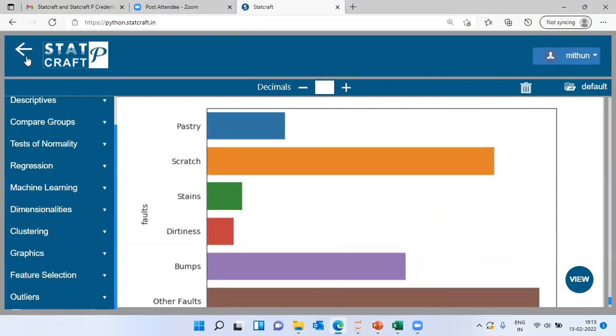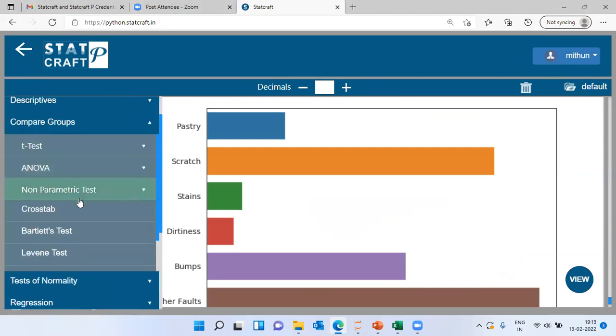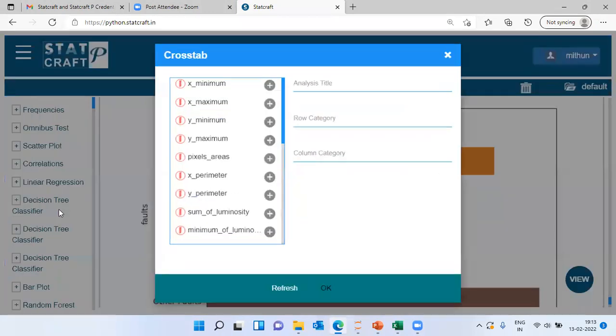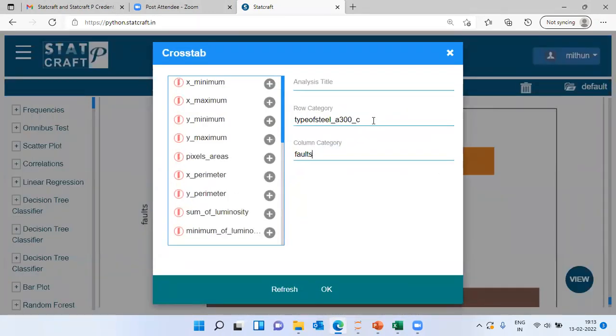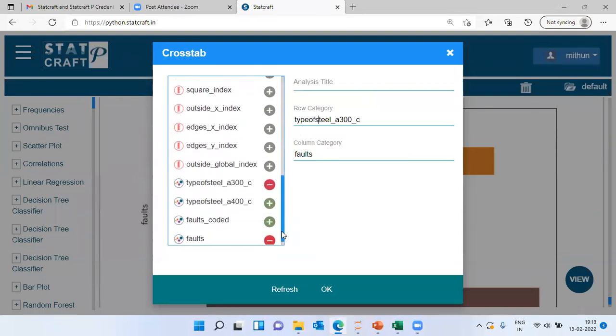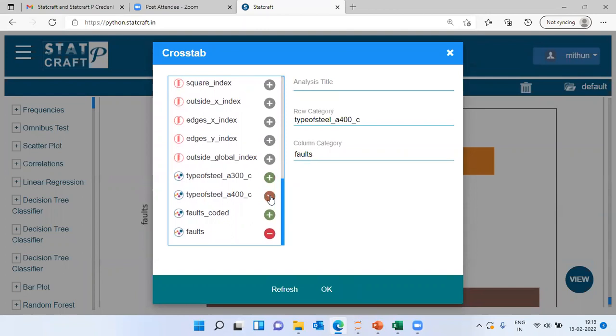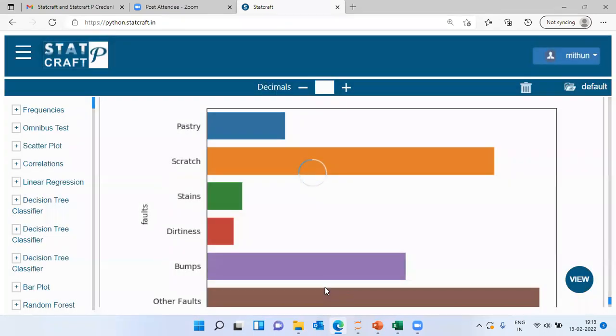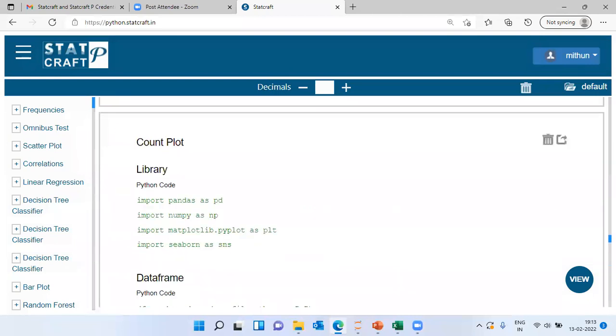This is the analysis tab. I will choose the option compare groups. I have a lot of tests here, but I will choose the option cross tabs. As you can see here, I have already chosen the option type of steel, but I can remove this particular option 300 category, and I can choose the 400 variety instead. And along the column, I will choose the option fault. Then click on the option OK. In a few moments, StatCraft will be able to produce the output.